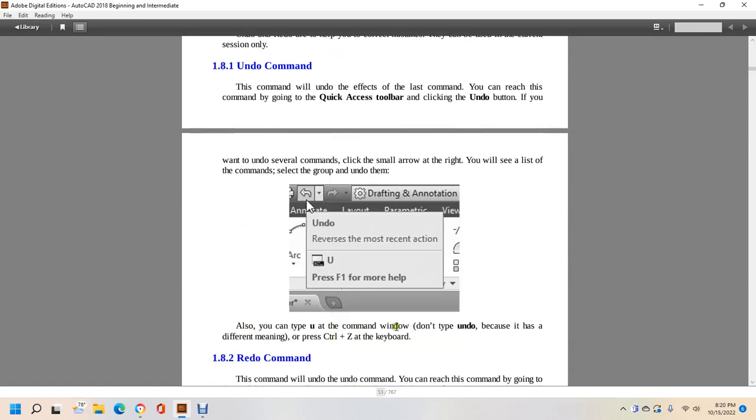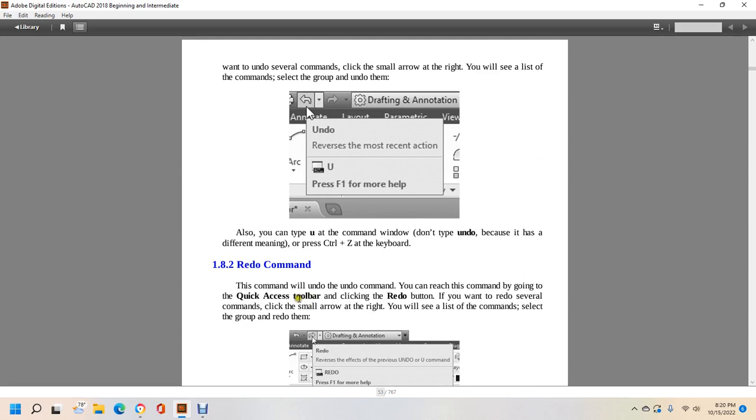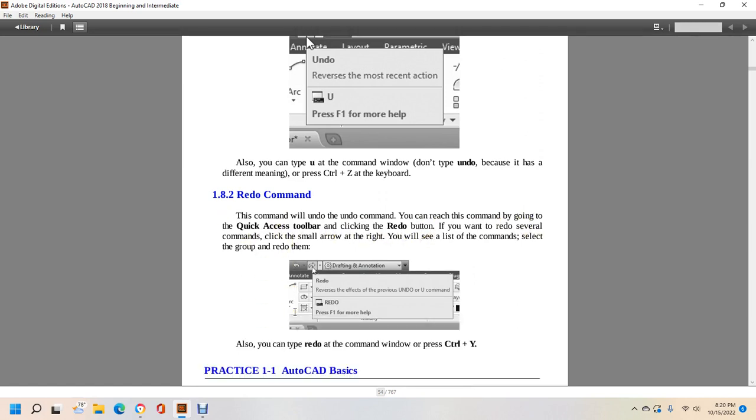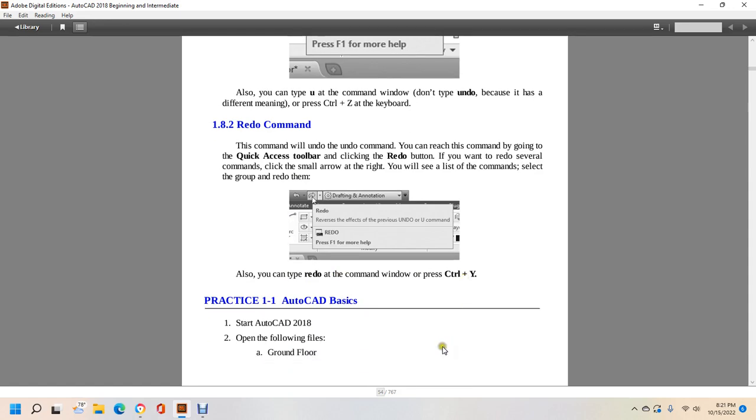You can also type U in the command window. Do not type UNDO because it has a different meaning. Or press Control Z on the keyboard. Redo: the command reverses the Undo command. You can reach the command by going to the quick access toolbar and clicking Redo. If you want to redo several commands, click the small arrow to the right. You'll see the list of commands, select the group and redo them. You can also do the redo command from the command window or with Control Y.